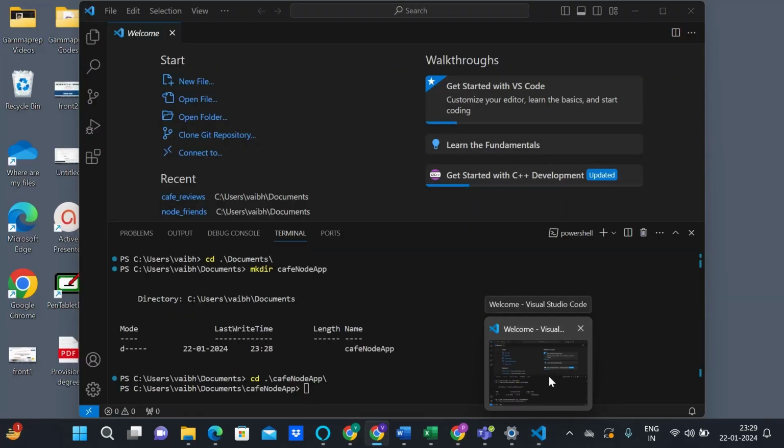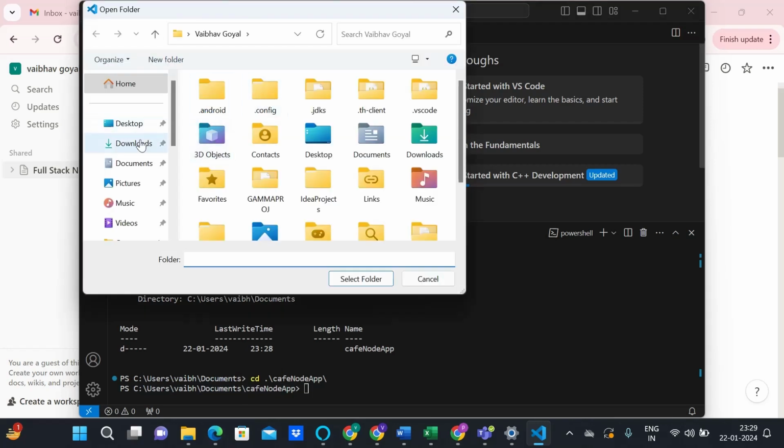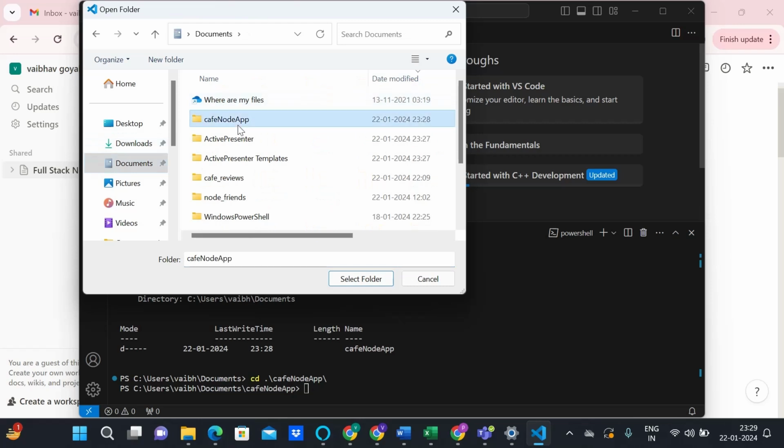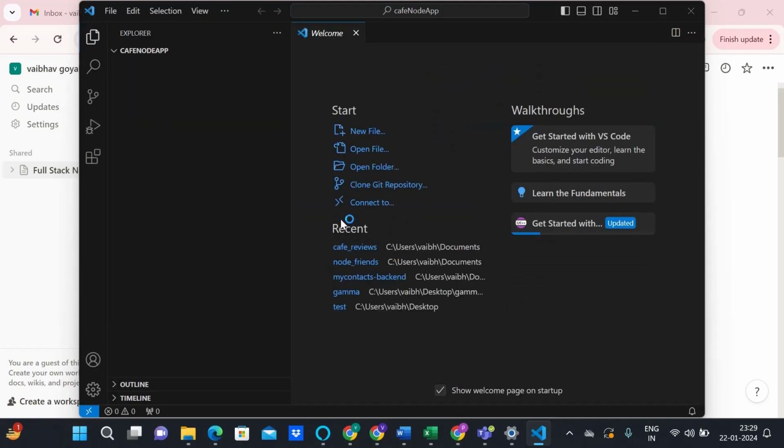So we are in the Cafe Node app folder now. Let me just open this folder as a project here. I'll just go to Documents, Cafe Node app, select the folder. Now we are inside the folder Cafe Node app. Let me just open the terminal again.